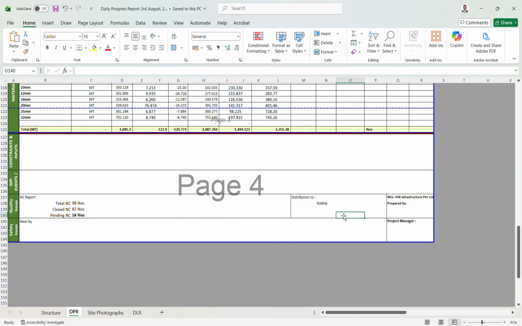The other one is distribution to Godrej, which is also a column prepared in the DPR, stating who is preparing it, from the contractor side, the client side or the PMC side. We need to mention the name and who the project manager of the project is. They will sign in that area, so they can show it on paper, and we also need to sign the hard copy and submit it through mail.